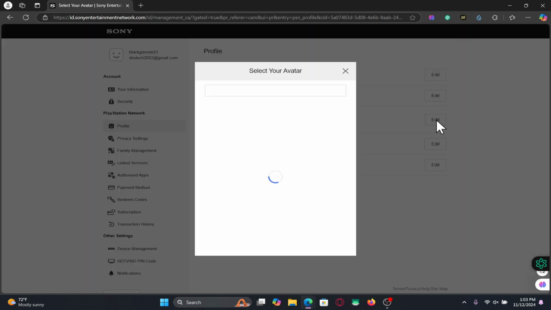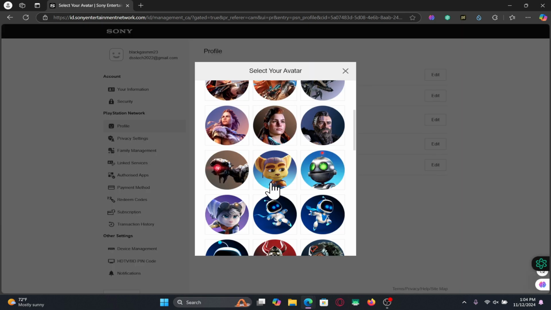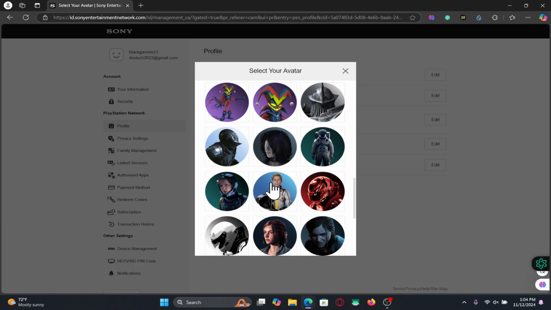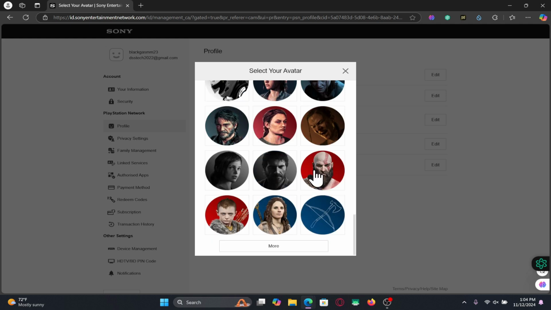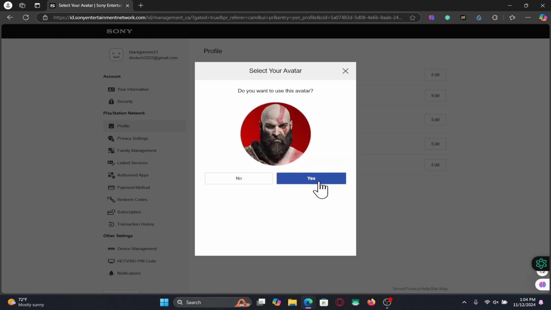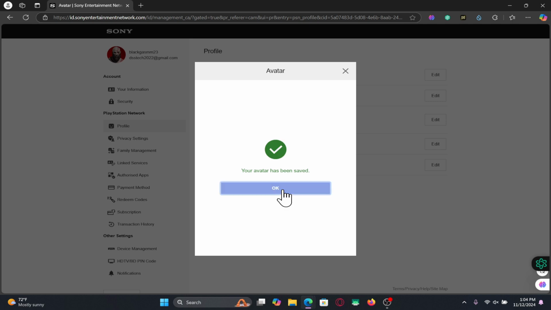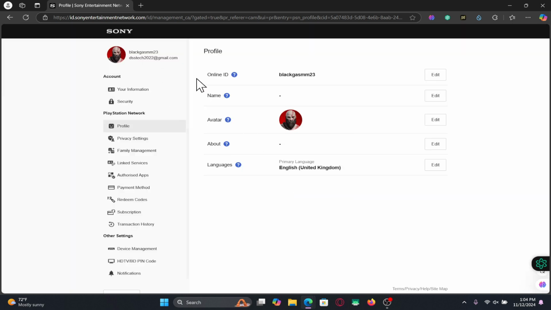Click on the edit button at the right side and now you will find various different avatars that are available for your PlayStation account. Just choose the character that you wish to set and then tap on the yes button to confirm your avatar. And now your avatar has successfully been changed on your PlayStation account.